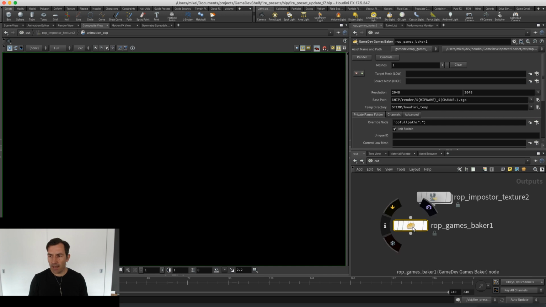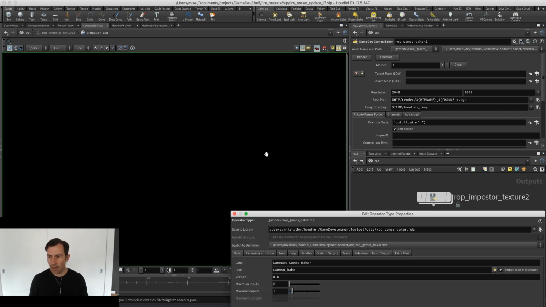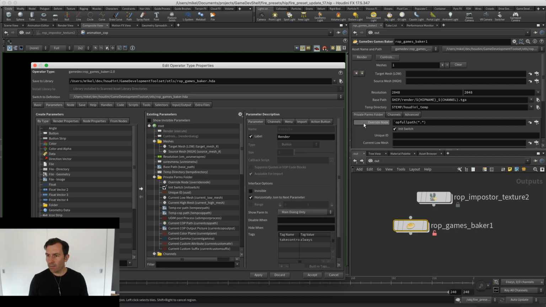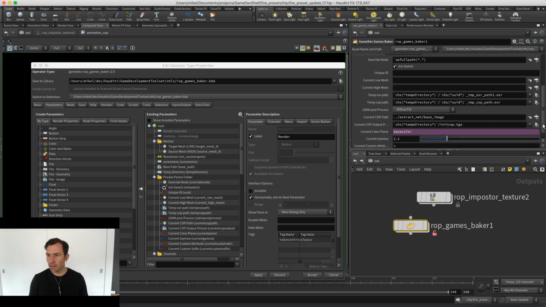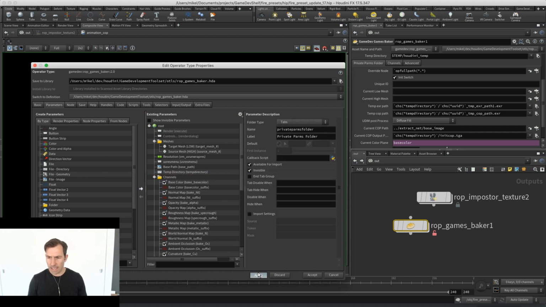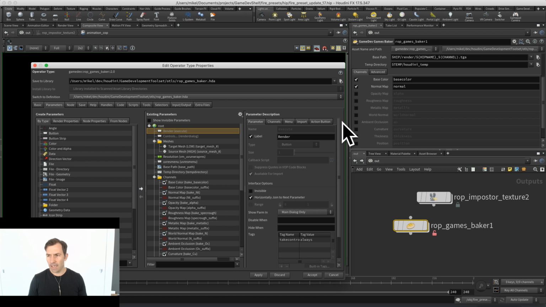If I unlock this guy and I open it up, you'll notice over here, I've actually already unlocked it. I have this folder, which is called private parms folder. By default, this is actually hidden. So what you would see as a general user is something like this, where there essentially isn't anything there.